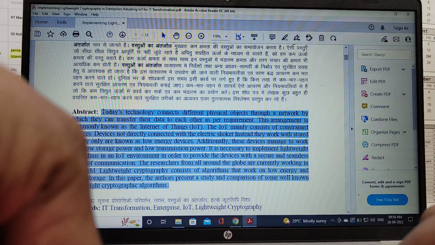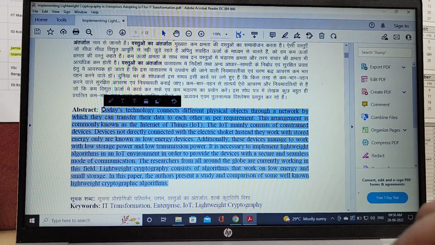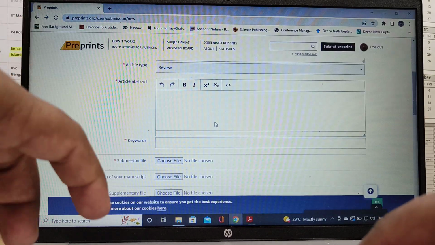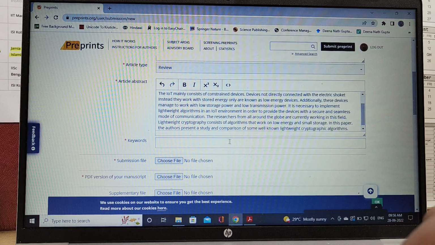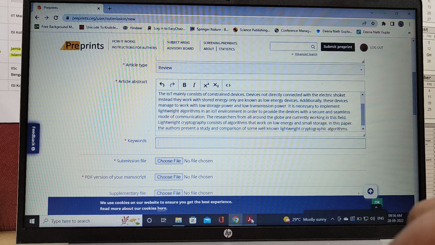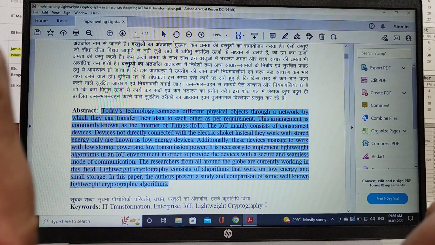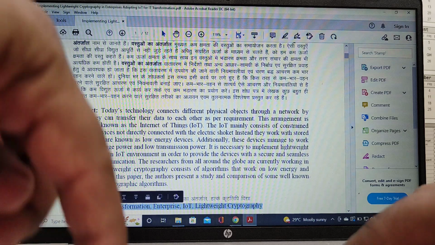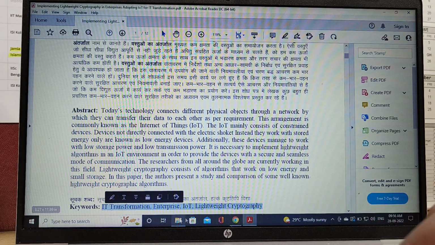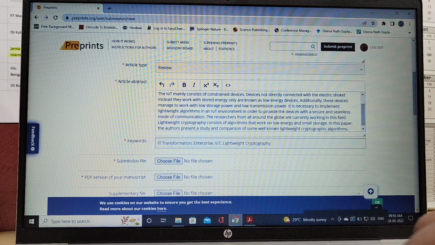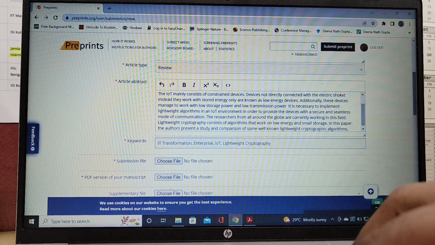So I will upload the abstract in English here, because I don't know whether this preprint will accept Hindi or not, but Anusandhan does it. So now keywords. I will copy the keywords of my article and paste it here. Okay, so three things done: title, abstract, and keyword.